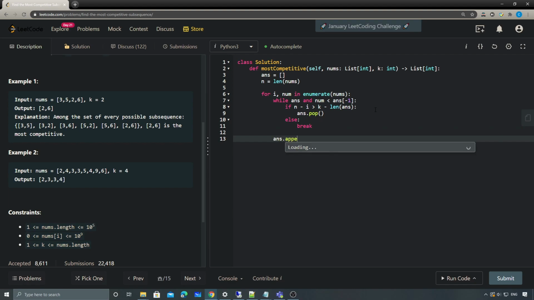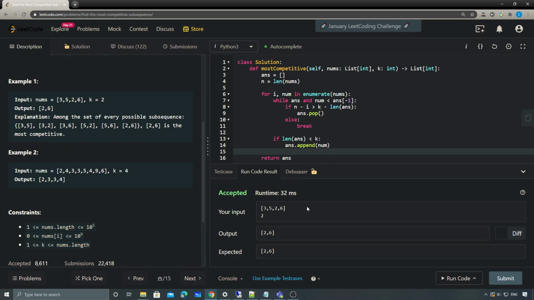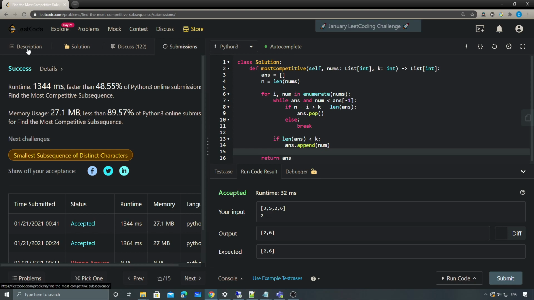And then we just need to do an append, right? But like I said, before doing the append, we also need to check. We only append if the length of the answer is smaller than k. Then we do the append. And in the end, we simply return the answer. Yeah, I think that's it. Okay, if I run the code, accepted.